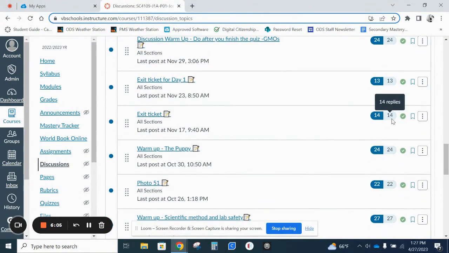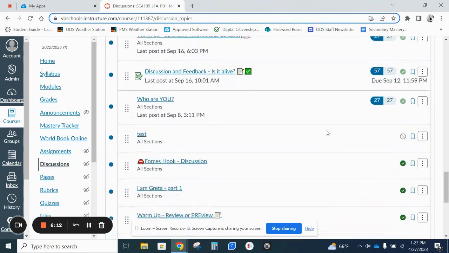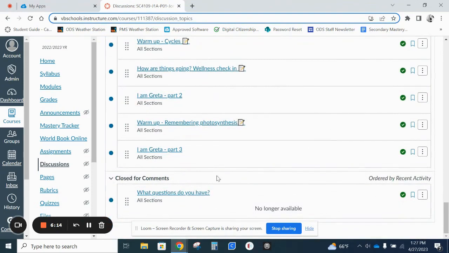Now, your other discussions will appear here in this central area. Over here, you'll see the number of replies to a discussion and the number that are unread. Of course, all of these are unread because this is not my course. And then you come down to this final section, closed for comments. Any discussion that has expired will appear here. And you can certainly open them back up again if you like, but if they're in the closed for comments area, you see that it's no longer available, which means students can no longer respond to it.